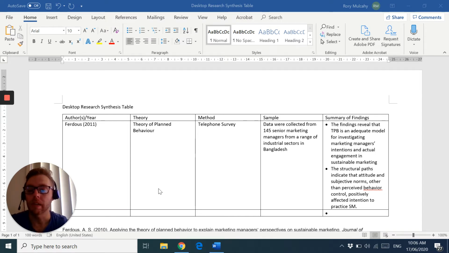So what we have here is a set of columns: our authors and year, so that's just like your normal in-text citation, and the theory which is used by the paper. If we've used the Google Scholar tips in our previous video, you'll see that we might be a bit strategic and simply search for the theory of planned behaviour or whatever our framework might be. Method: we're going to go through this a little bit later in the semester, but shortly in the video, I'll show you where you can find some of this information to populate.